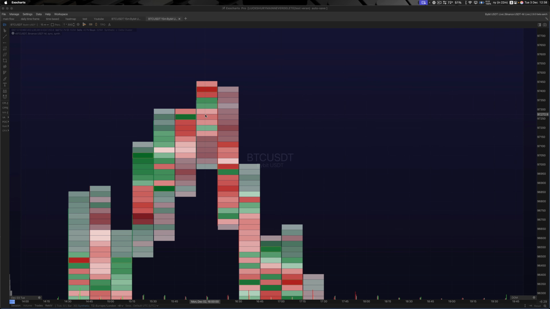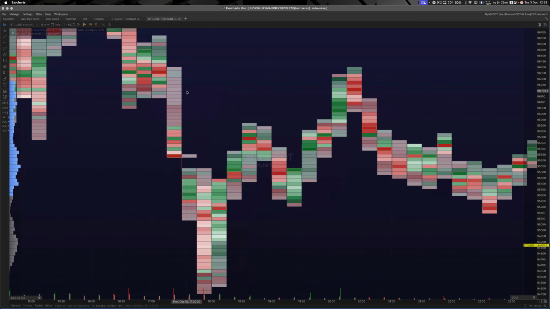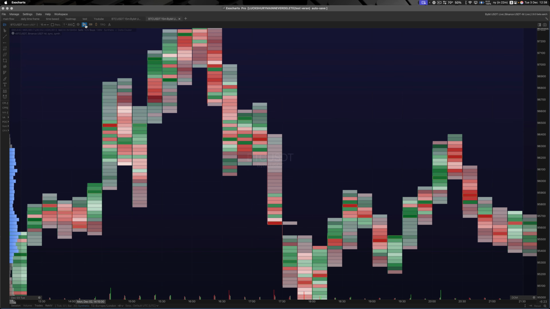Hopefully that makes sense. And then we have all these different cluster types. So this is the delta cluster. Again, this is really down to your preference as to how you want to be viewing things.